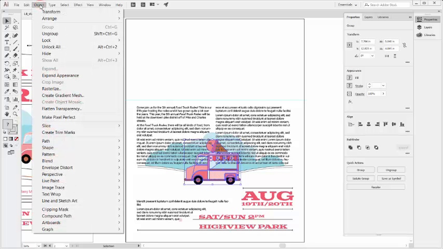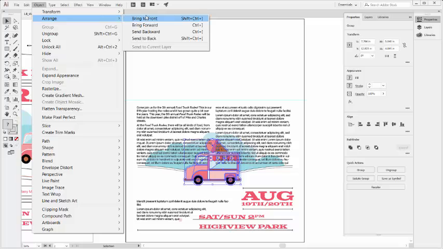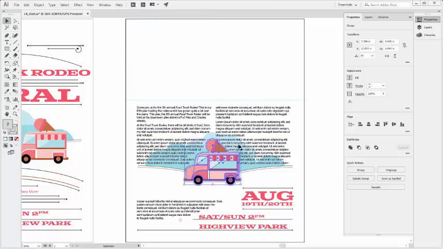So first I'm going to select the truck. I'll go to Object, down to Text Wrap, and Make. And so it put a little border around there. But it didn't have any effect on the text because the text object has to be on the same layer and above the text itself. So I'll go to Object, Arrange, and Bring to Front. And now you can see how the text wrapped around it.